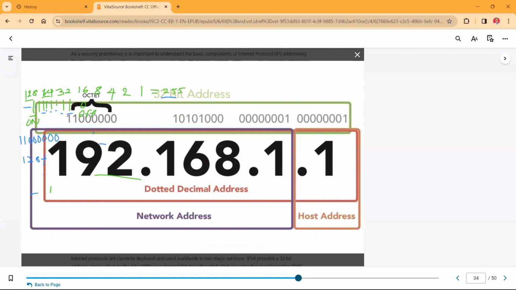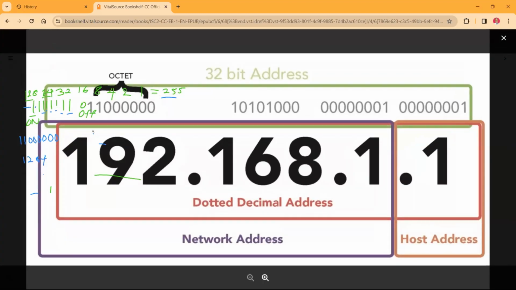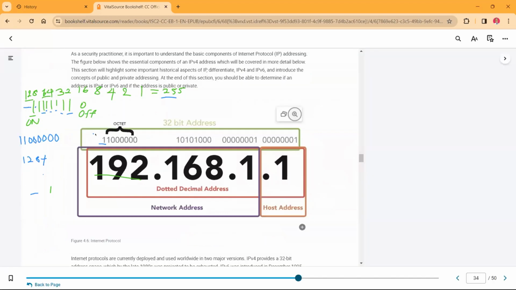So 128, 64, 32, 16, like that. If you write it like that, the ones are on and the zeros are off. So basically, that means we are going to add these two together. So it's going to be 128 plus 64 to give you this 192.